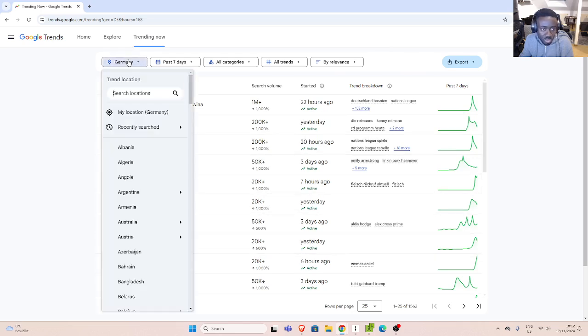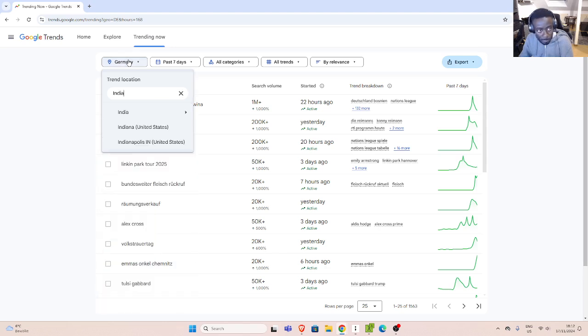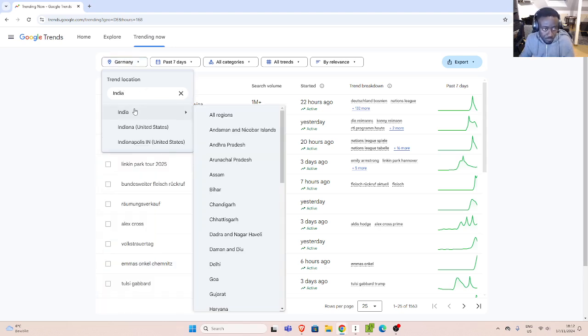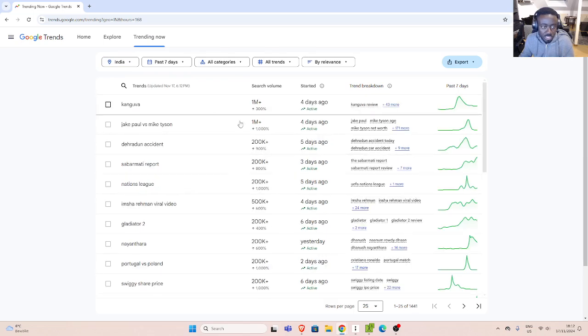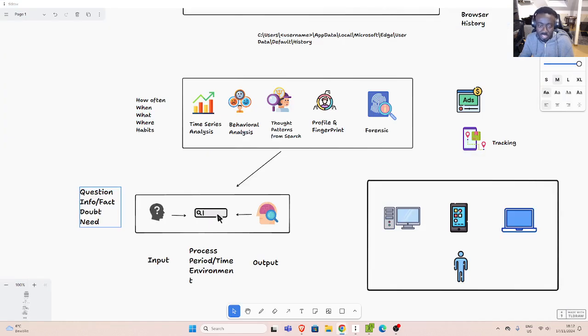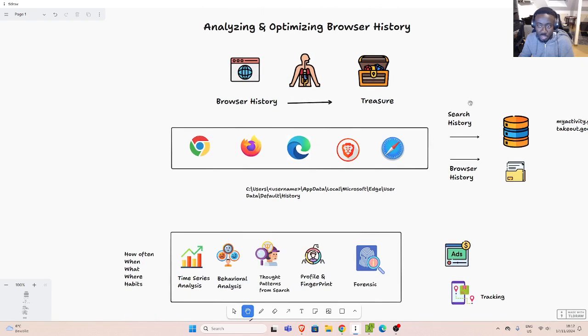If I switch to a different country, let's say India, all regions, you can see what they are thinking about. So there are people still thinking about Jake Paul and Mike Tyson, and this is very insightful as well as scary, right? Through your browsing history and your search history, there's so much treasure you can get from it. There's so much insight you can get from it.